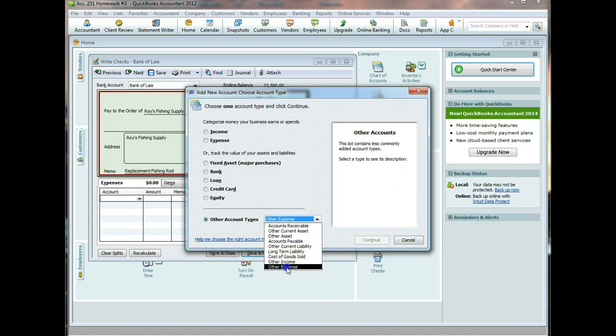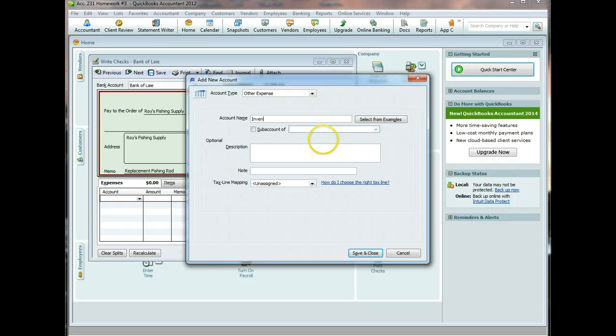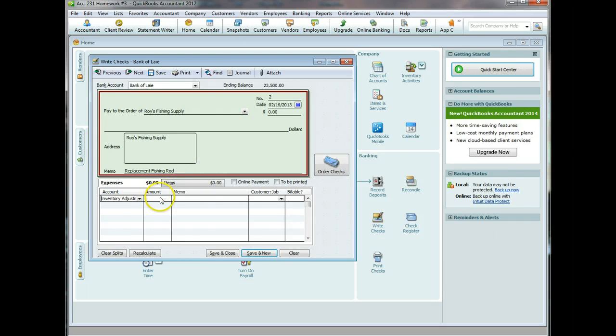We'll make it an other expense. The reason for that is that just drops it down to the very bottom. And this is not an accounting account. This is just a temporary fix for a problem in the QuickBooks software. So what we do is we put this $110 into that inventory adjustment fund.